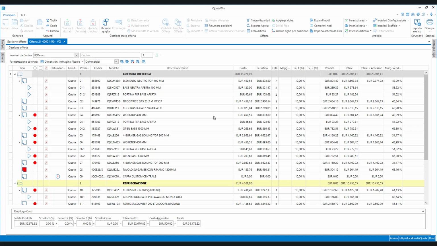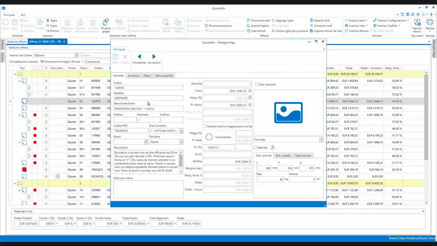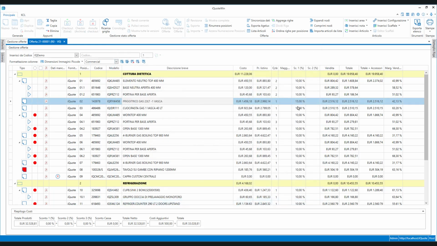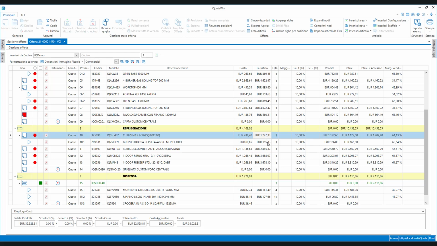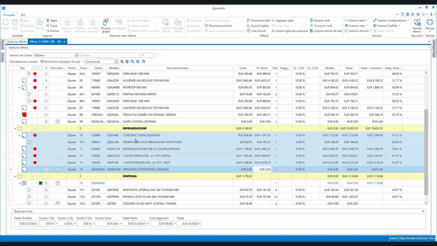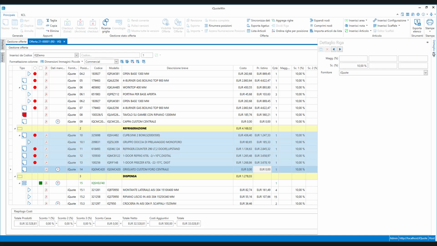We've already seen how we set a 10% discount on all equipment from the iQuote demo library, but I'll show you how you can also intervene individually, for example, by double-clicking on a single item and modifying the discount applied to it. You can also select a group of equipment, such as all those in the refrigeration area, and use a palette on the right to apply a different discount to all of them, in this case, a 20% discount.